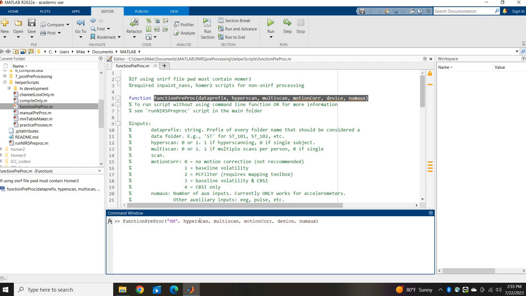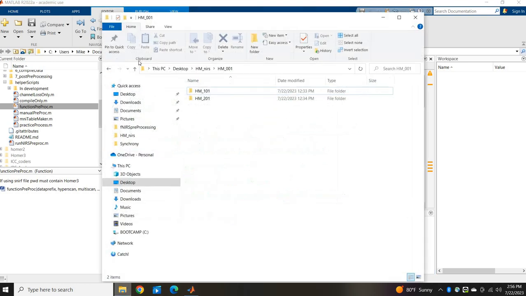So if I put it in the quotes, that should be fine. So this is a hyperscan, so I'm going to put 1. Also a multi-scan, so I'm going to put 1 again. So my motion correction, again, I need to update this, I will, but we're just going to do baseline volatility again. And my device is actually a 1 here, as this was with the NIRS Scout.